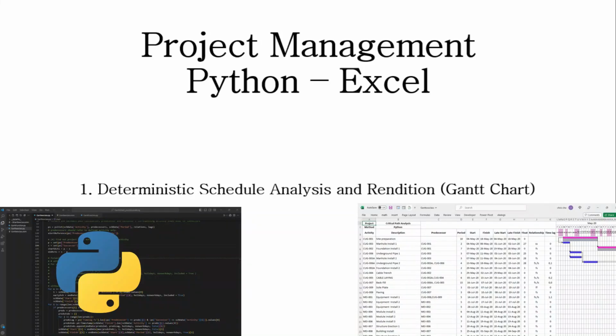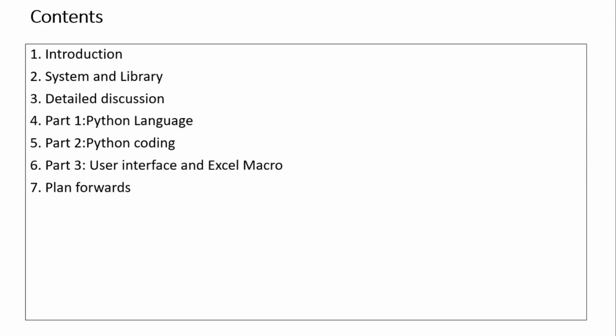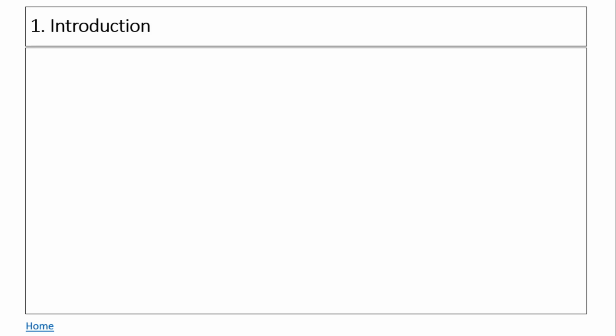We are discussing how to use Python to automate project management tools on an Excel worksheet. This video is related to the Gantt chart. The overall process goes with 3 steps.